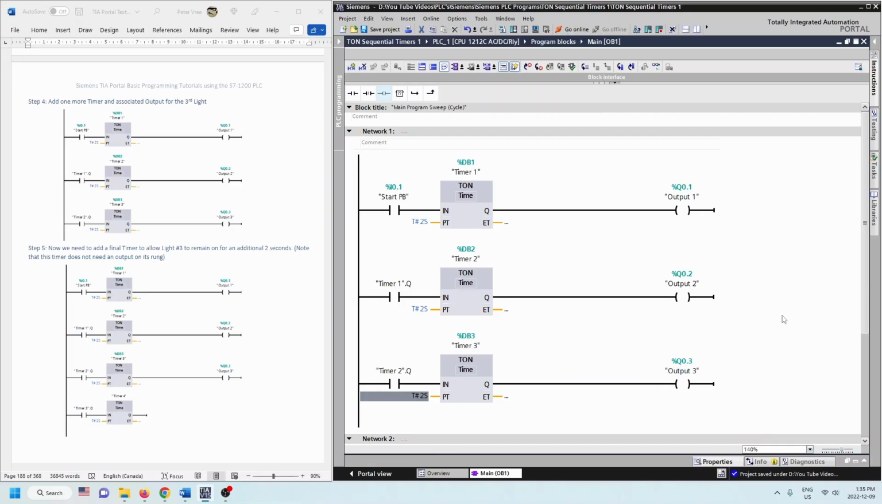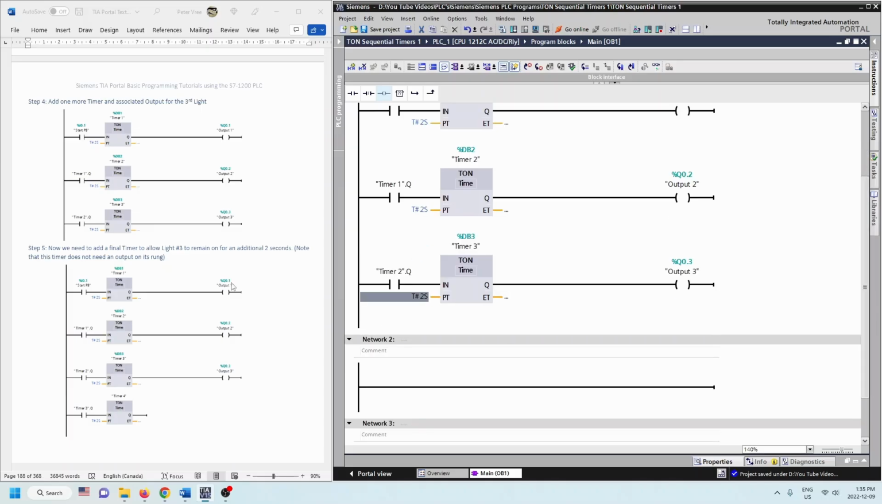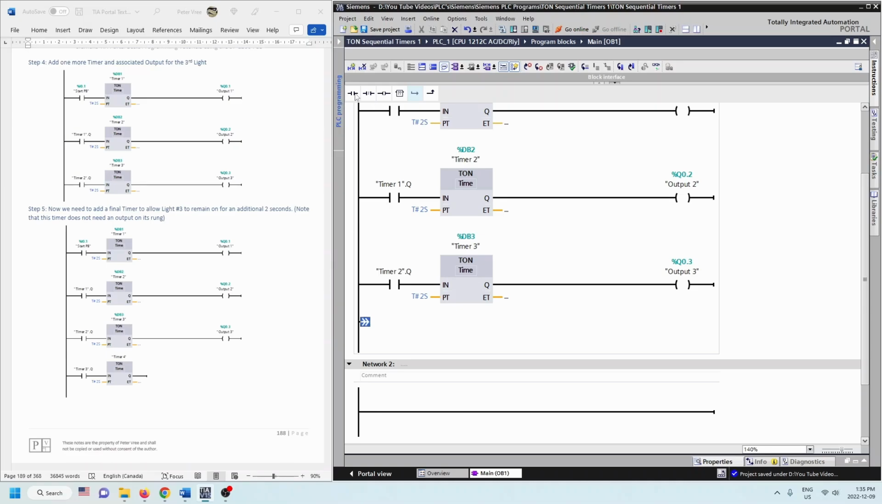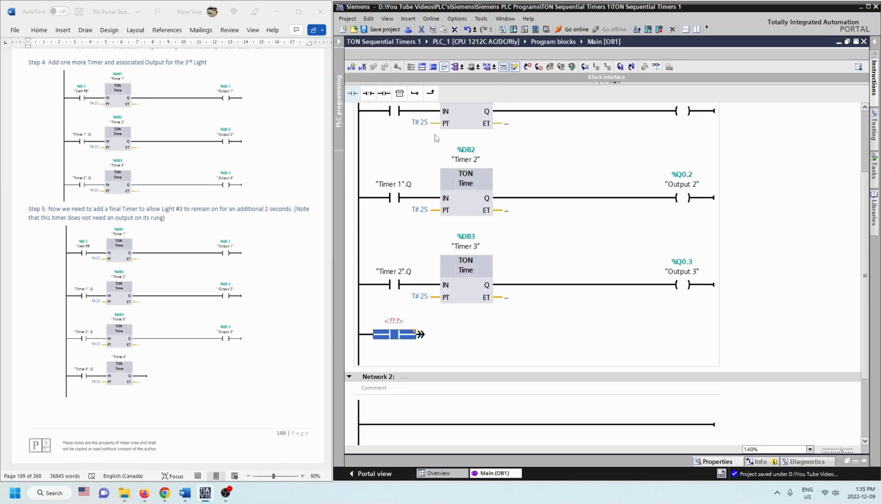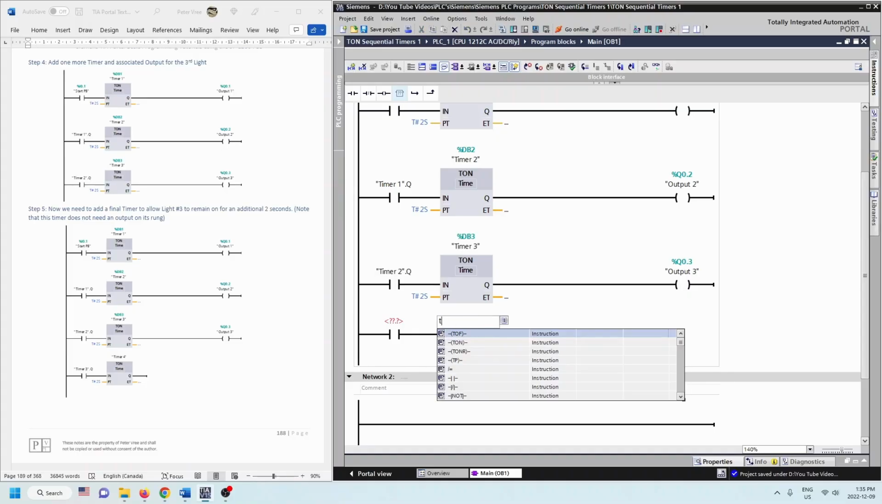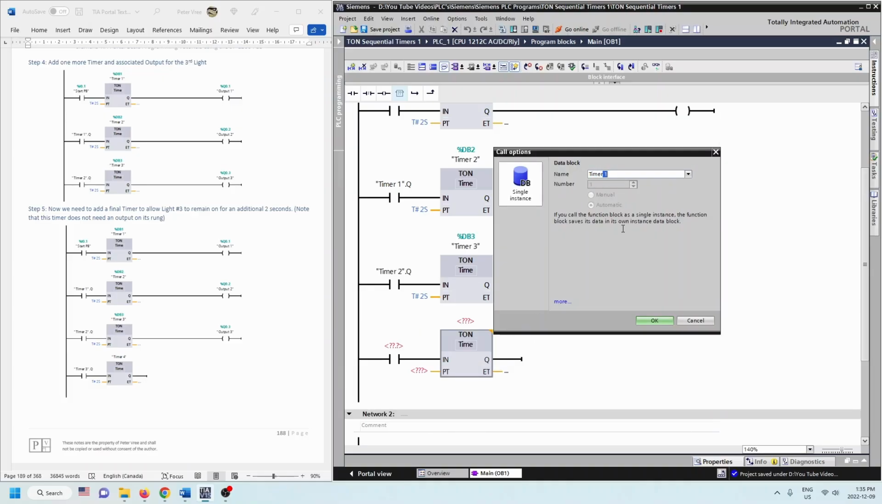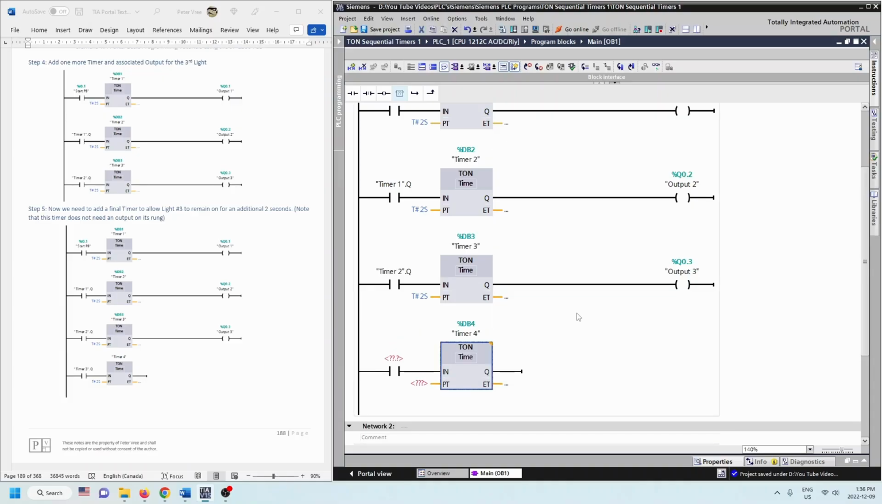Okay. And then finally, it looks like we've got the third timer. So timer number 3, new branch. And when that sets, then we want the fourth timer to turn on. And the fourth timer is going to allow for that final 2-second delay there. Okay, timer 4. Beautiful. No output on this one yet, or we'll see.